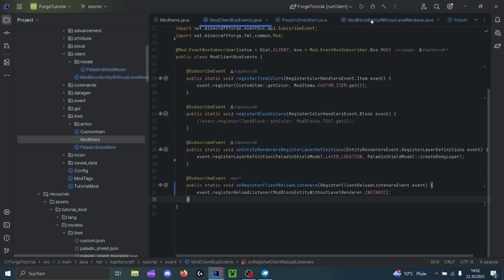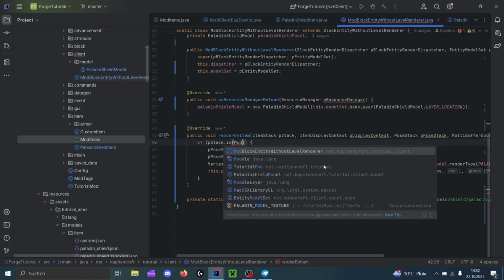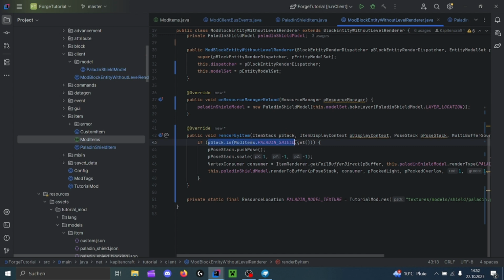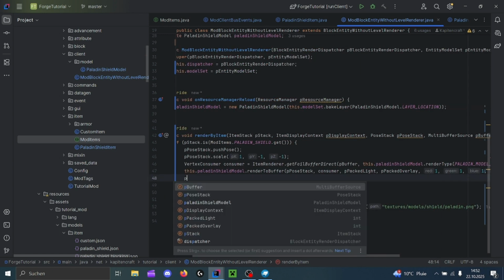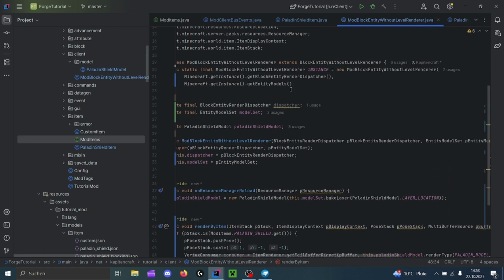Next, we can go back to the ModBlockEntityWithoutLevelRenderer, put ModItems.PALADIN_SHIELD.get in here to check if this item stack that is supposed to be rendered is the paladin shield, and then we render this. And we also forgot to put poseStack.popPose here.